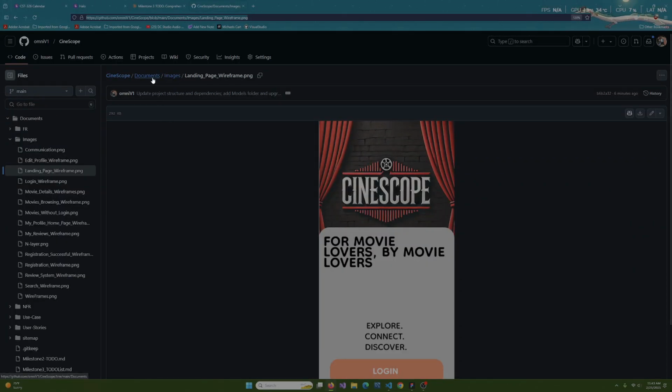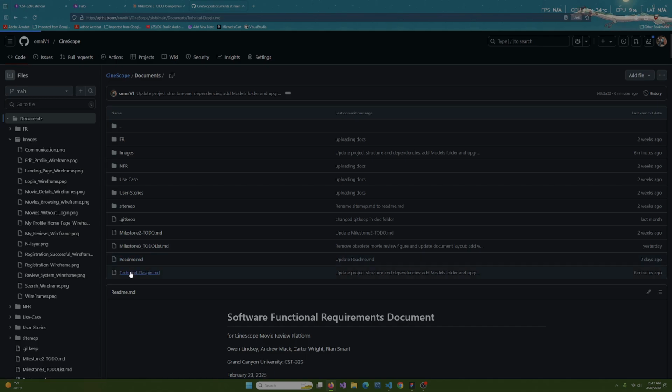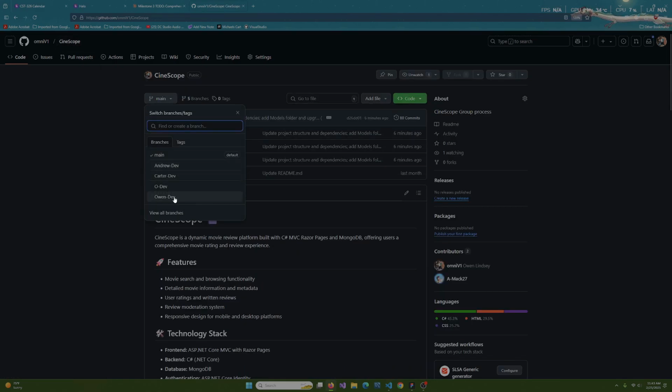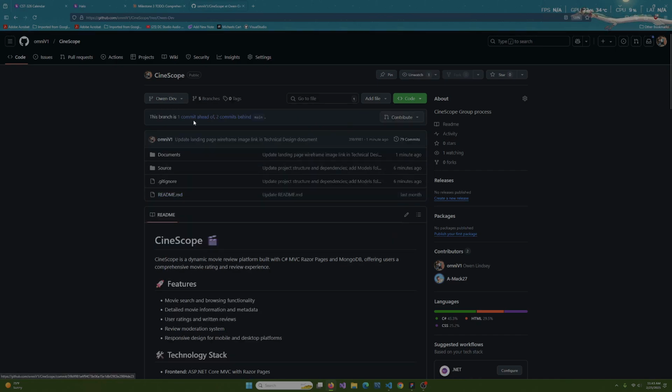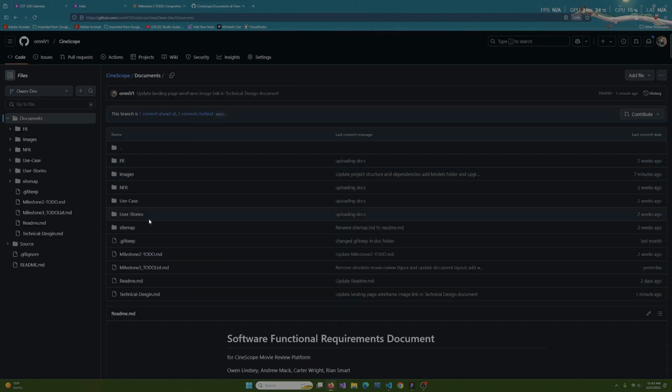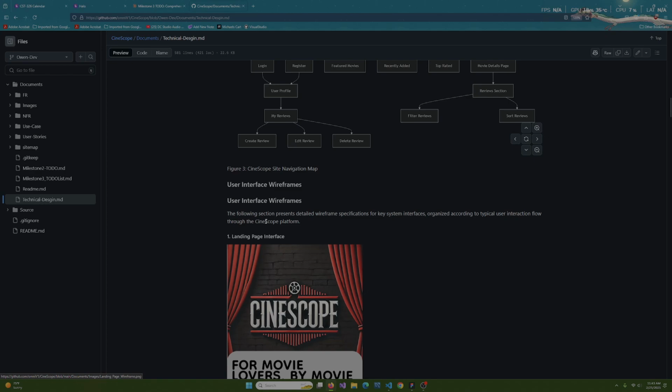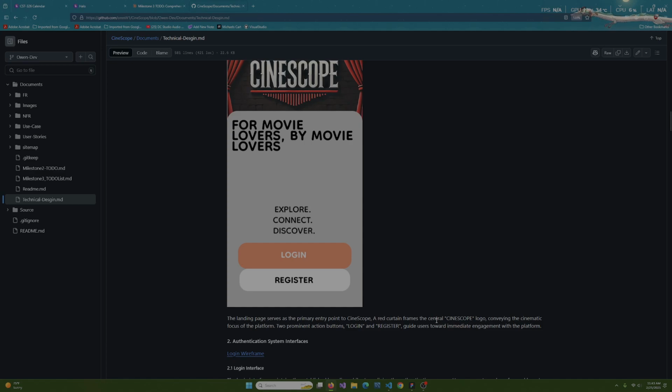Now let's go over to our documents folder and look in the technical design markdown. Well, one second before I get too ahead of myself. I want to make sure that I'm in my own dev branch because that's what I pushed to. So here you'll see I'm 1 commit ahead and 2 commits behind main, so I'll have to do a pull on main to get up to date, but regardless, we should still see, there it is. So user interface, our landing page interface is right here, and then there's a little breakdown of what that wireframe does.